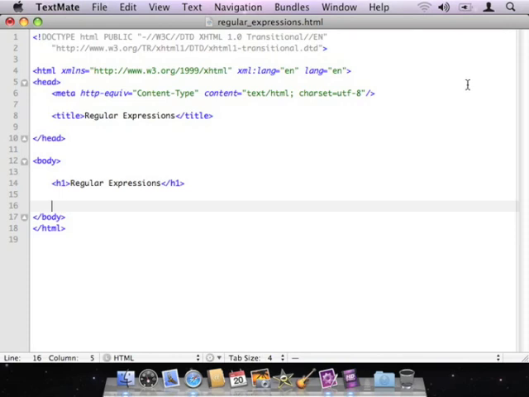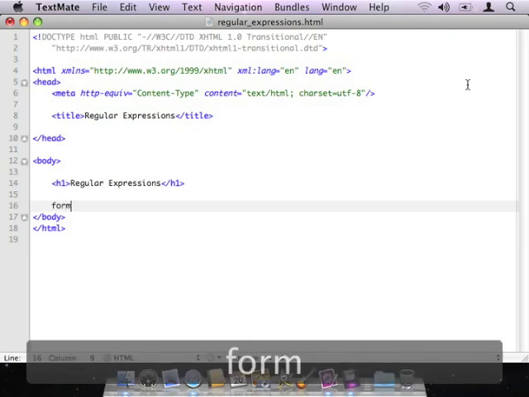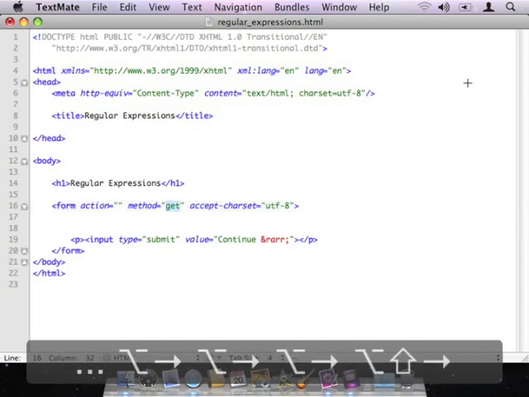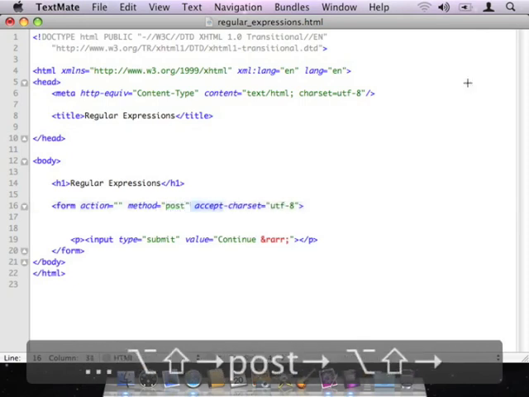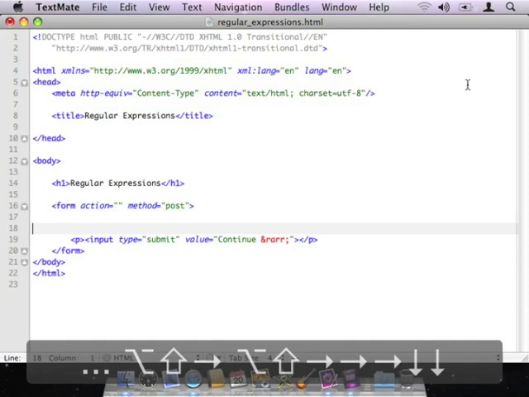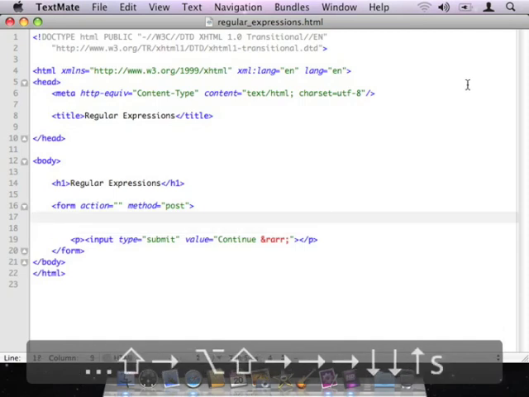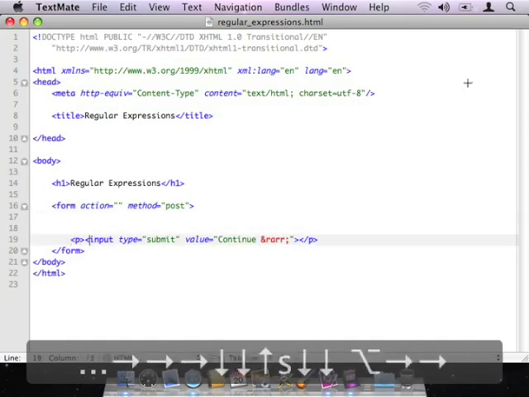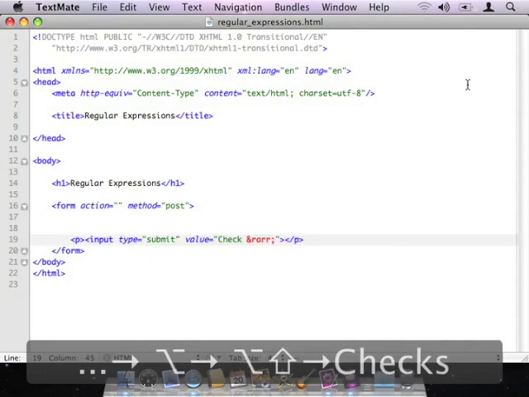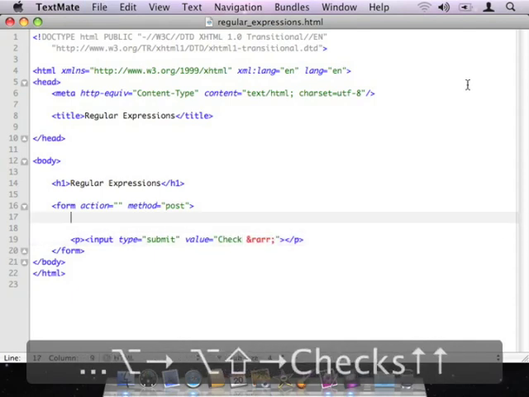So let's see. Let me put in a form. Here we go. Not actually going to have it submit anywhere. I change that to post for no particular reason. All right. There we go. I will keep the submit button just the way it is, except I'm going to change it so instead of saying continue it says check. I guess we'll check to see if there's a match.